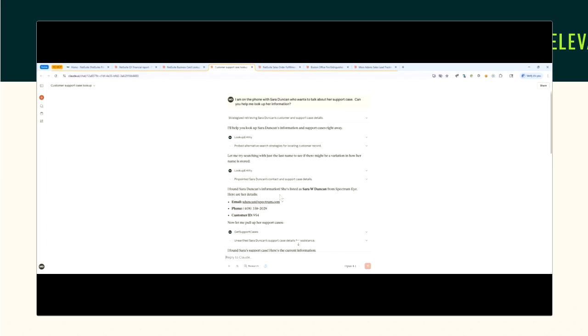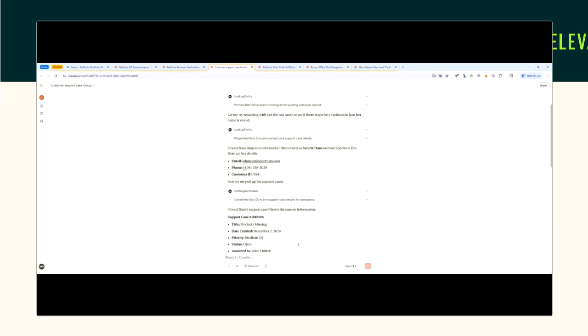trying to find who she is or what the problem is, we use AI to do that, and it uses a tool called Lookup Entities to try to find Sarah Duncan. It doesn't find her. So then it looks again and says, oh, I see her as Sarah W. Duncan from Spectrum I. Here are her details.